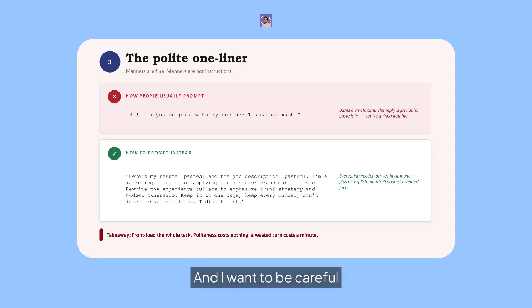Number 3. And I want to be careful here because this one comes from a good instinct. Hi, can you help me with my resume? Thanks so much. That's a lovely message to send a human. But watch what happens. The model says, of course, go ahead and paste it in. You've burned an entire turn and gained nothing. You're being polite to a colleague who's still standing in the doorway waiting for the actual task.